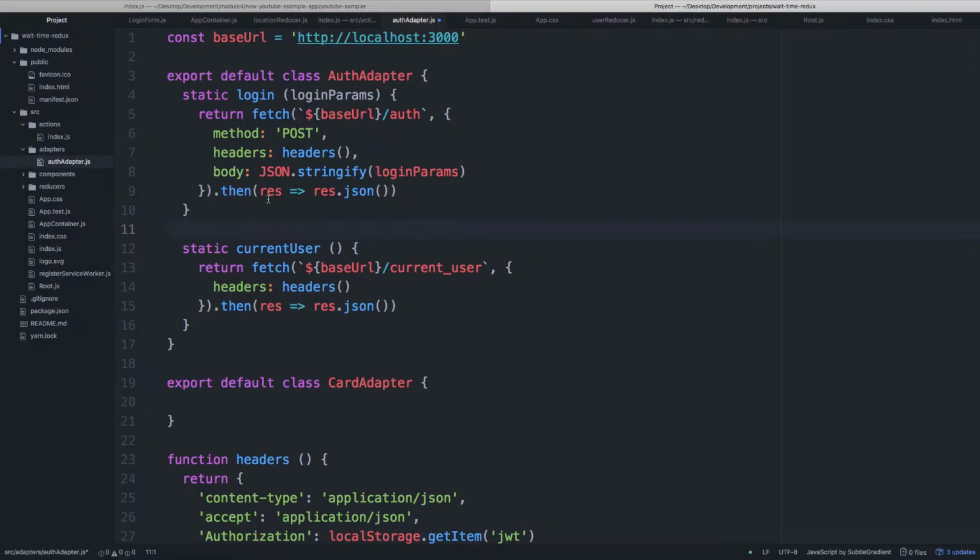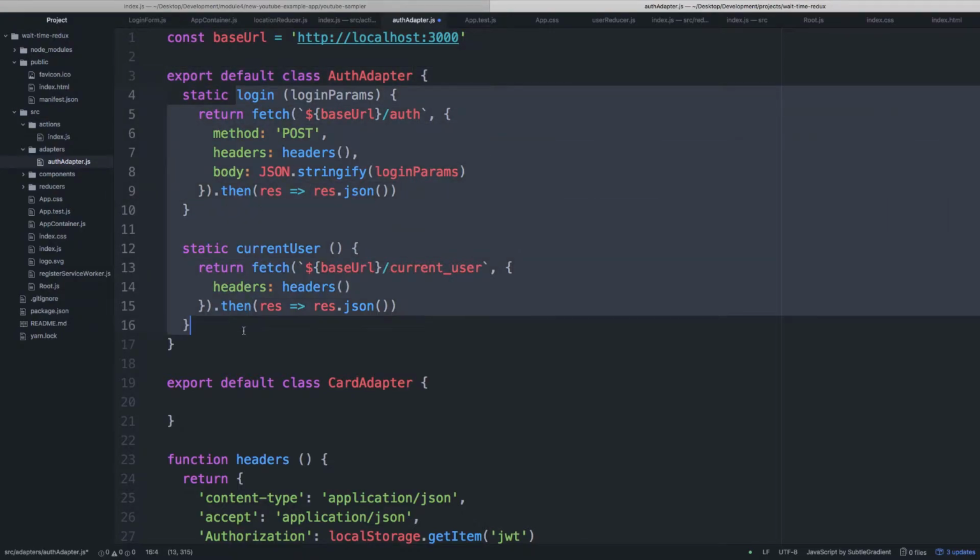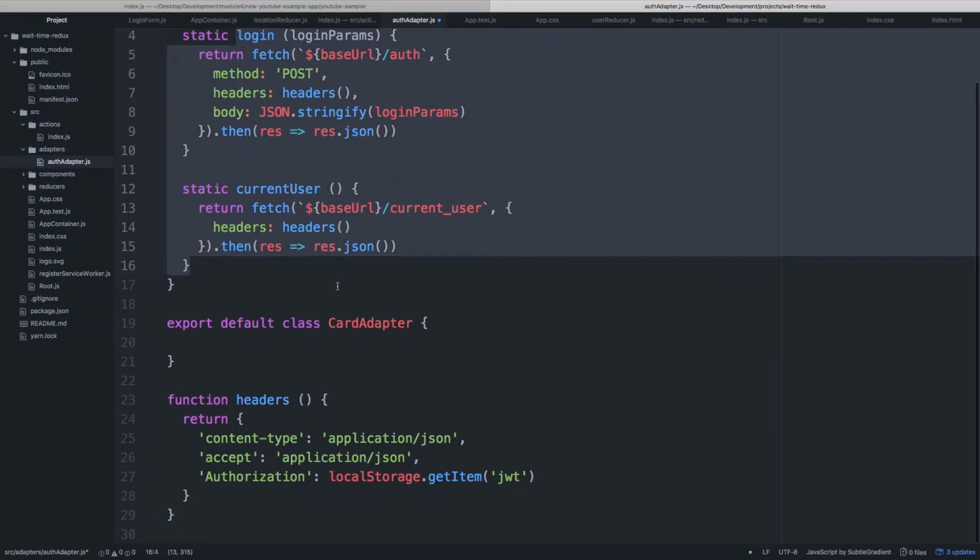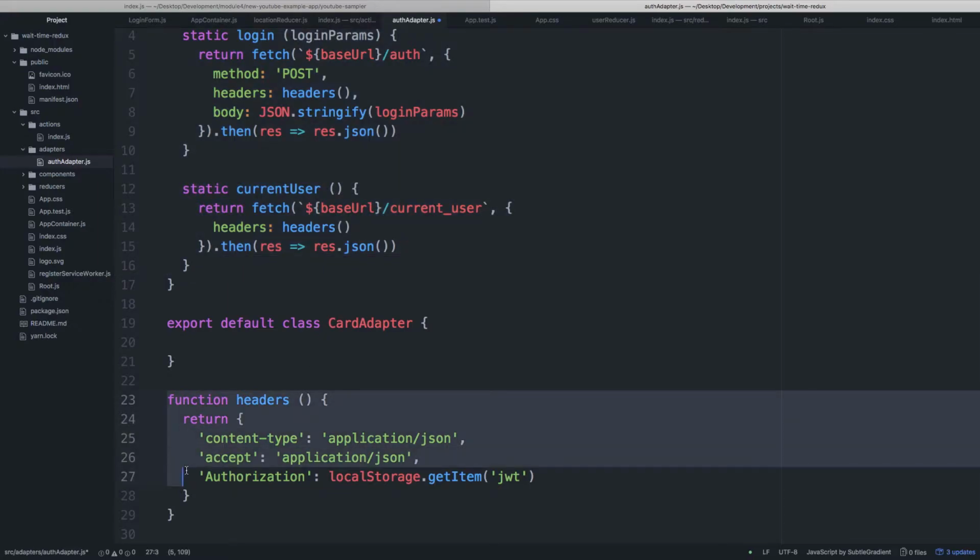This is one I built for my final project. It exports a class AuthAdapter for my authorization, for locking in current users and stuff like that. It also has stuff like this, like headers. So now I don't have to write my headers every time. I can just point to a function that returns my value of headers.